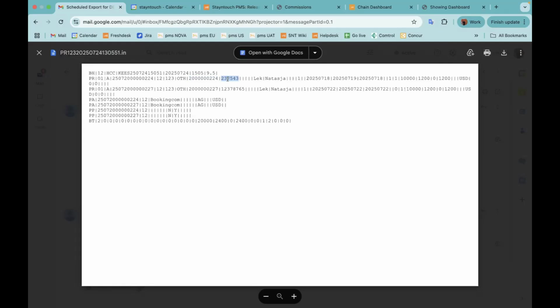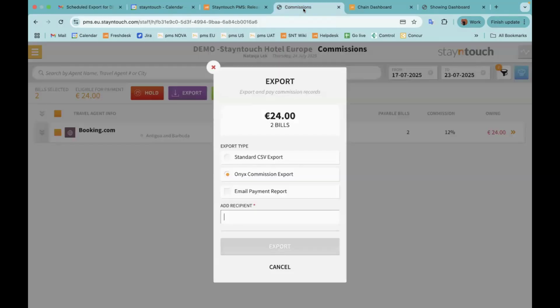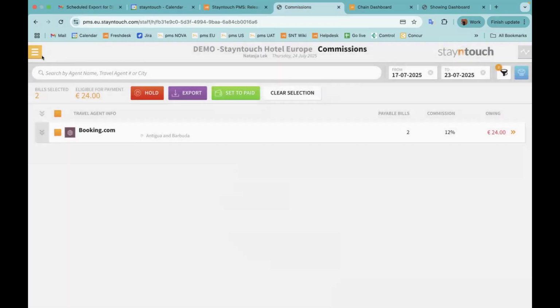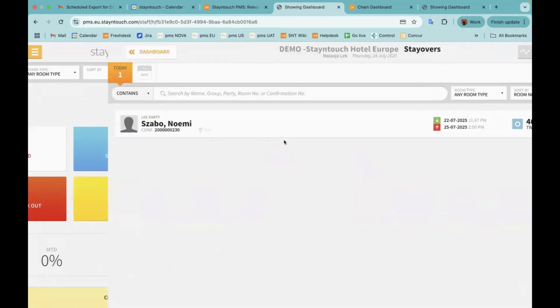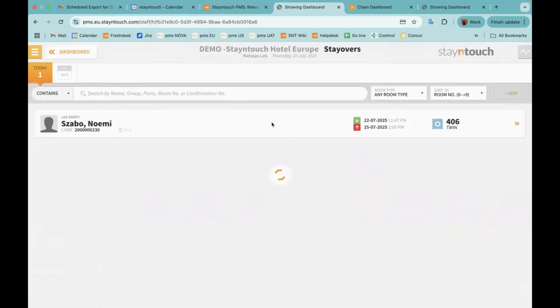All right, on to the next topic. This is going to be in terms of allowances. So we know that we have the option for overage allowance, and that overage allowance will be posted onto a reservation to make sure that the customer pays for that.